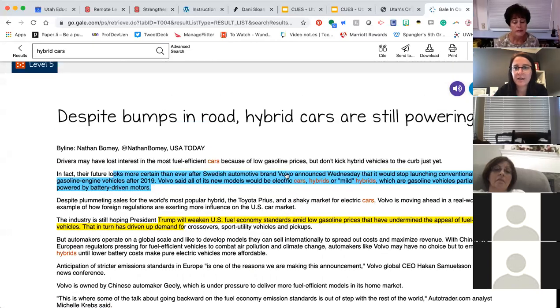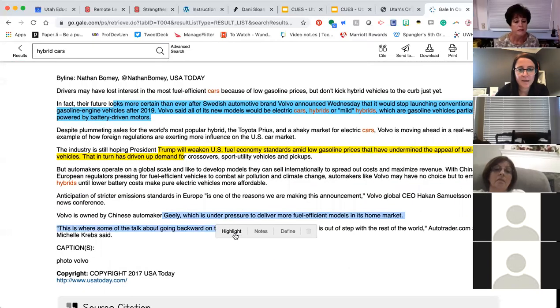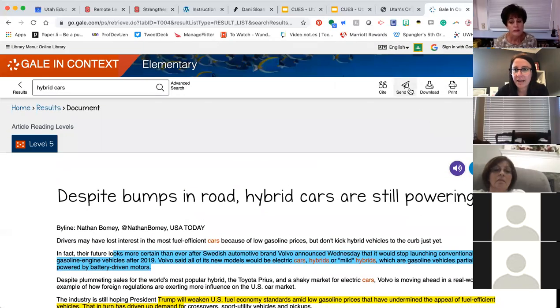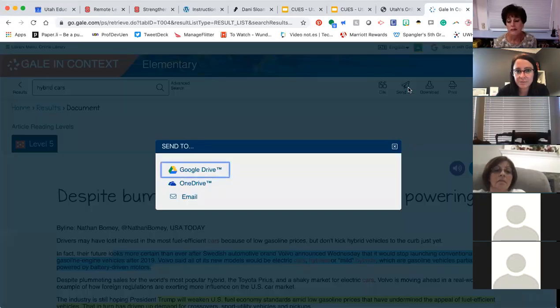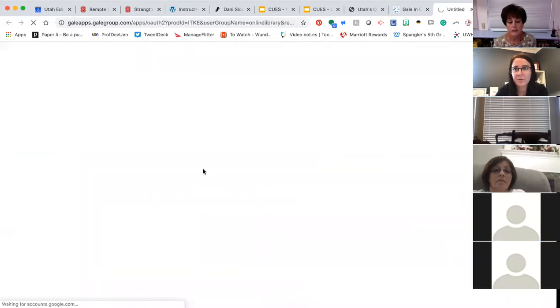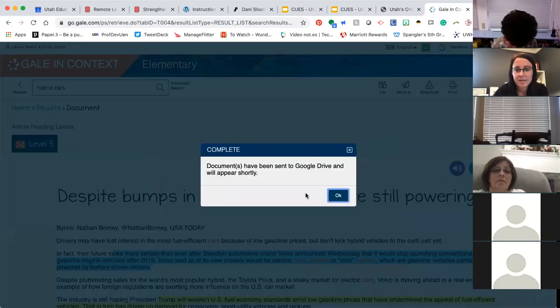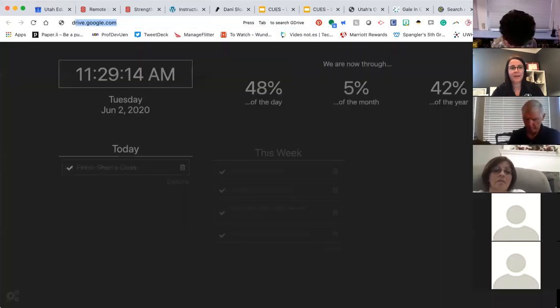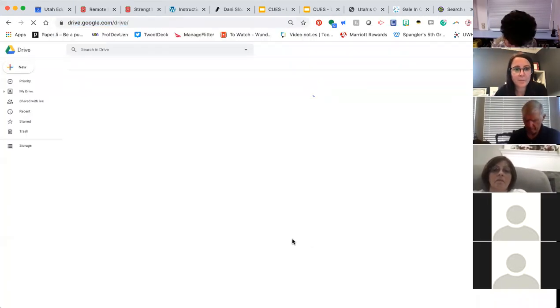Save, okay. We'll make another highlight. And then if I come to the top, I can click on send to, and I can send it to my Google Drive. So I have already put in my username and password with Gale. So I already have done that. You just need to do it one time.